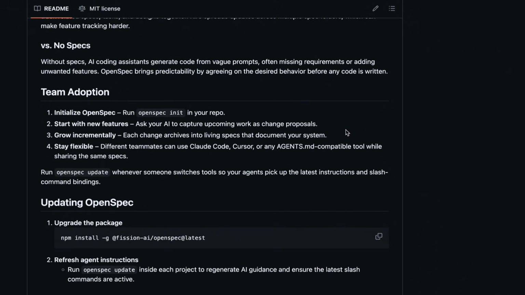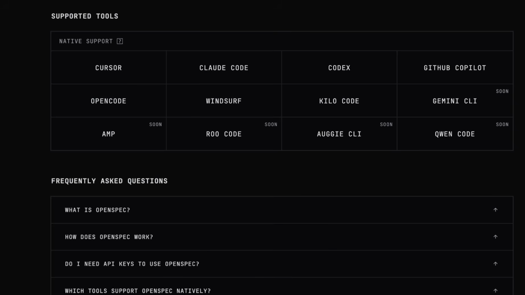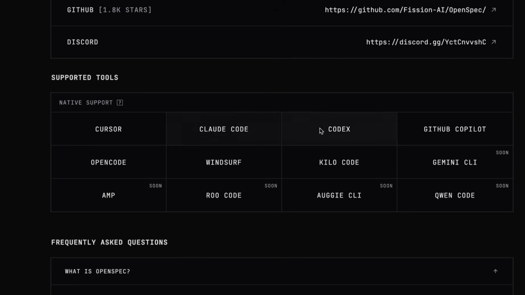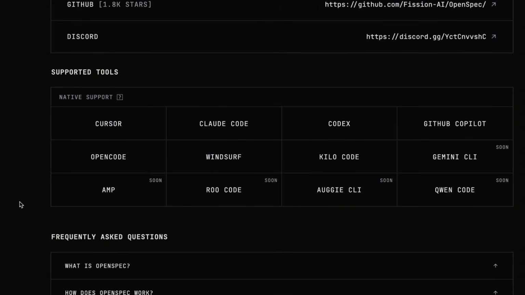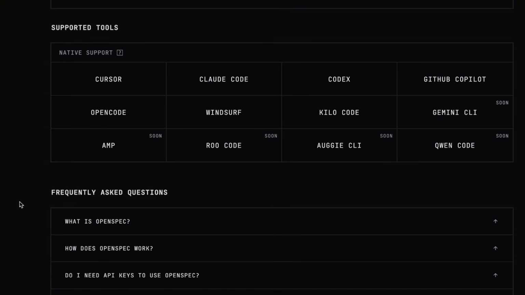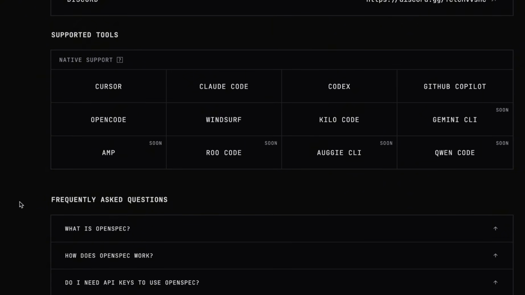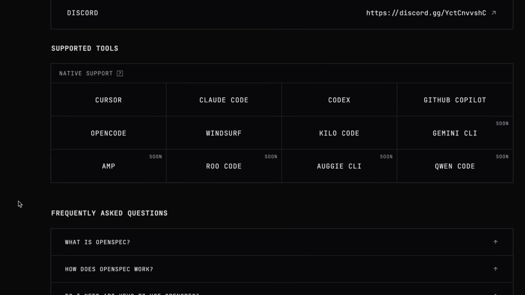The best part is OpenSpec supports pretty much every major AI coding assistant you can think of. GitHub, Cursor, Windsurf, Cline, and many others all work seamlessly with OpenSpec. More tools are being added regularly too. So no matter what your preferred development environment is, you can probably use OpenSpec with it. This flexibility means you are not locked into one ecosystem. You can switch between different AI assistants while maintaining the same structured approach to development.